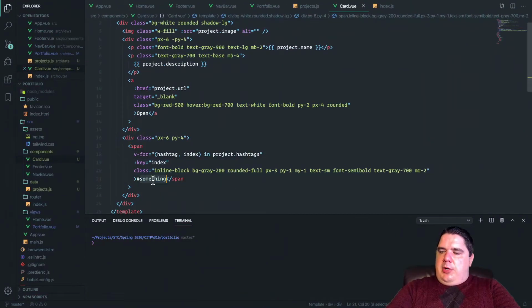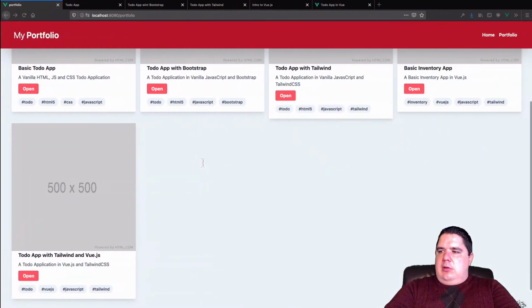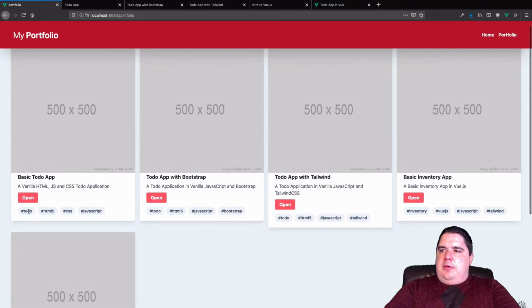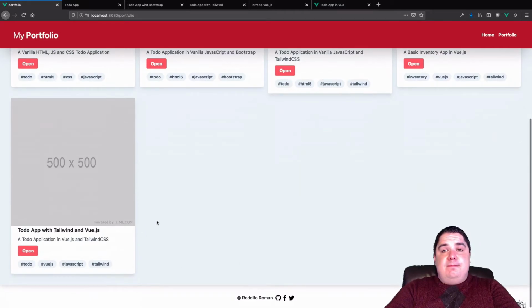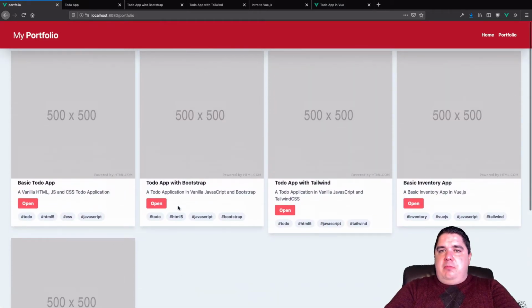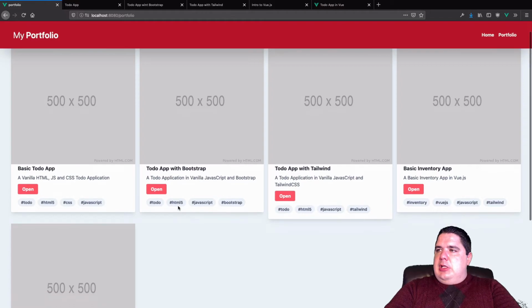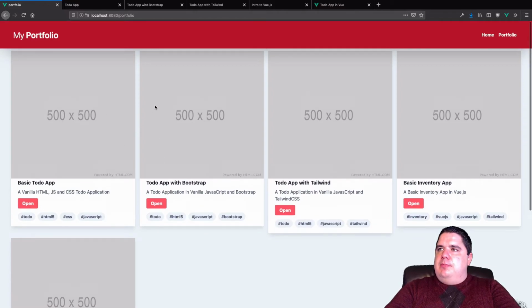But now instead of printing something, we need to print the hashtag itself. So now we have all different hashtags that we declared, what the applications have. Right? Pretty cool. Now we need to do the image.